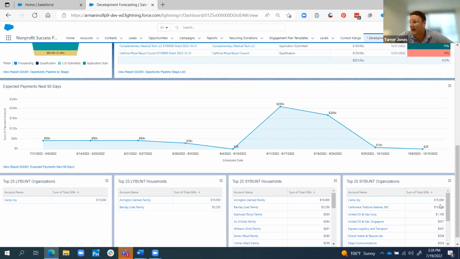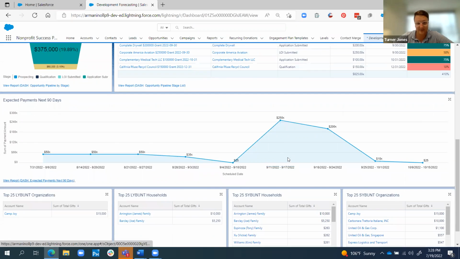Another table that I really like as a CPA is this cash flow forecast. So as you've got your opportunities in the system, you can actually forecast out what your weekly cash inflow would be based on your pipeline. So as a CFO, this is extremely valuable information. You can see we've got a huge spike here, but then towards the middle of October, we're down to $25. So cash flow management is essential to business and nonprofits.